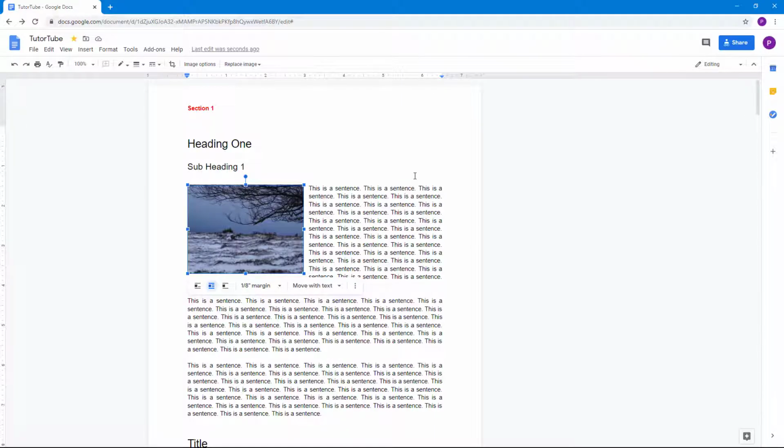So now to get this image above text, I'm just going to select this image and then go to Add-ons, where I have already installed Image Above Text right here. Now over here you can see that there's an option called "Please select an image above text." This is what I want.